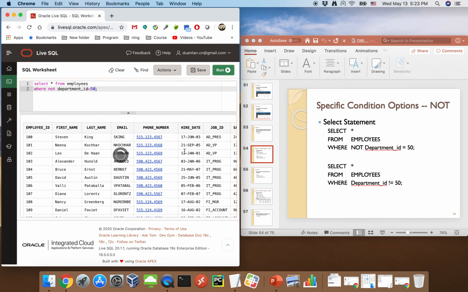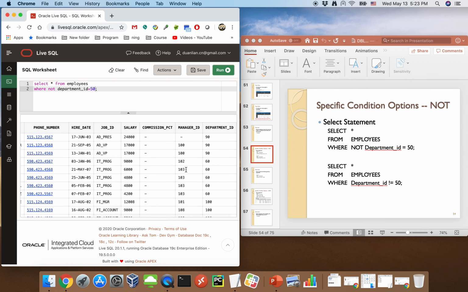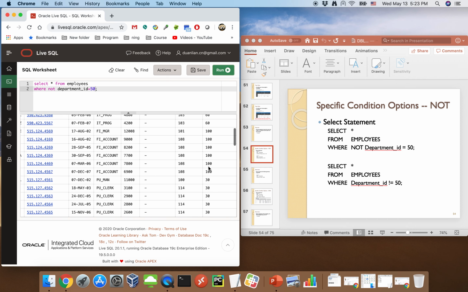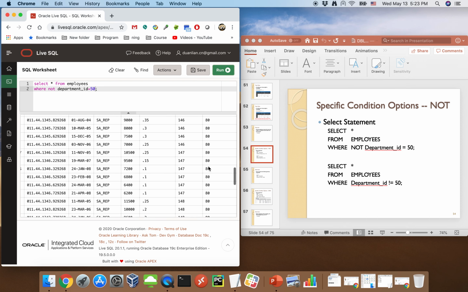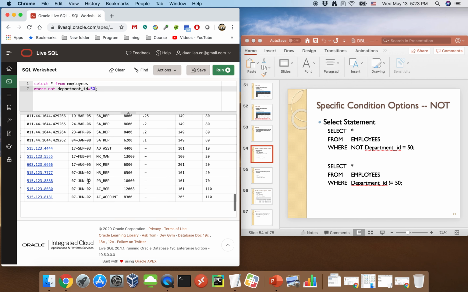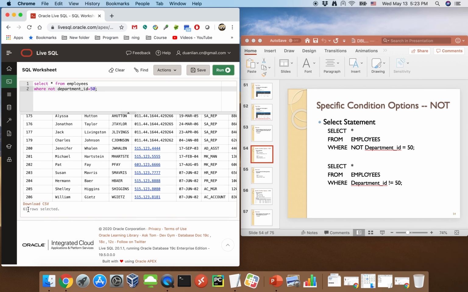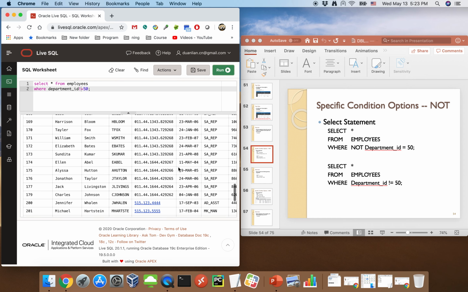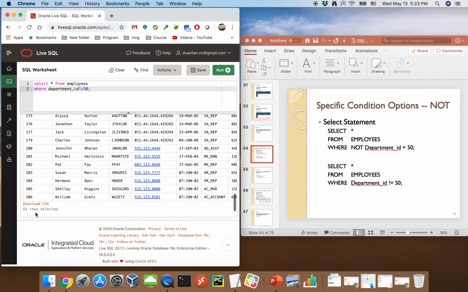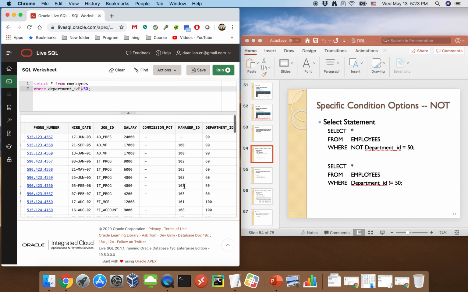If I run this, okay, you can see they have 90, 60, 100. When you go down, you don't really have the 50. And you have 61 rows, but you always have another way. You say, as long as your department ID is not equal to 50, that's what I want. So when you run this one, you still get 61. You just have exactly the same results, okay?